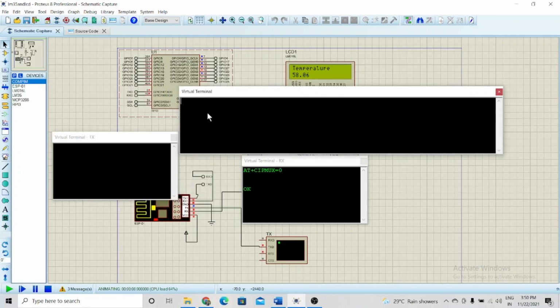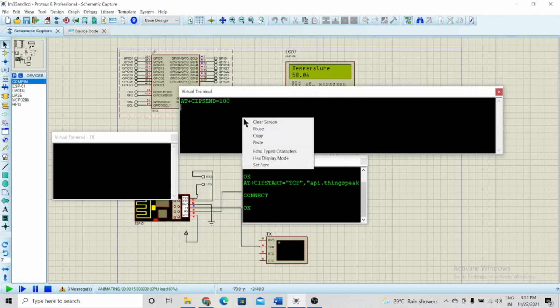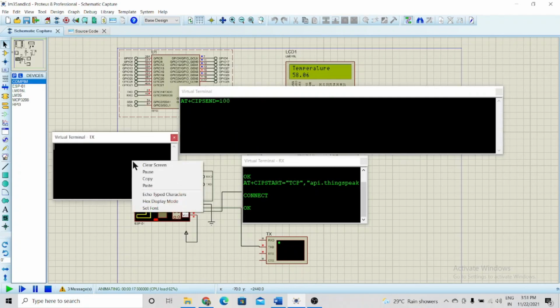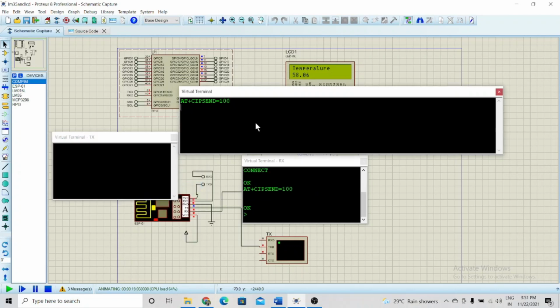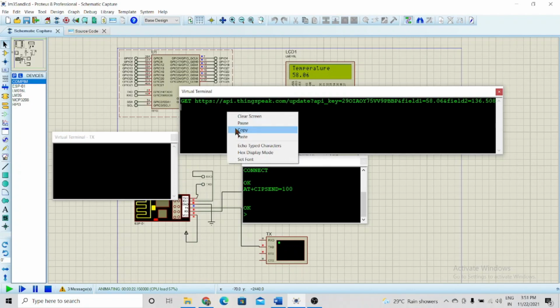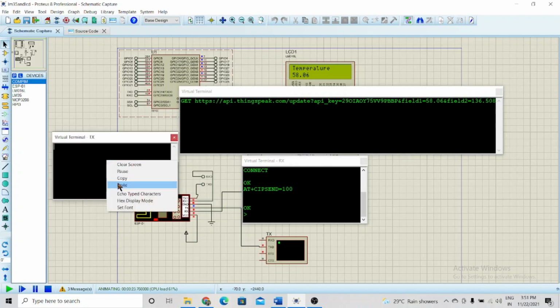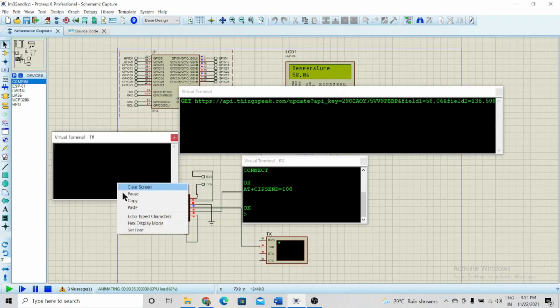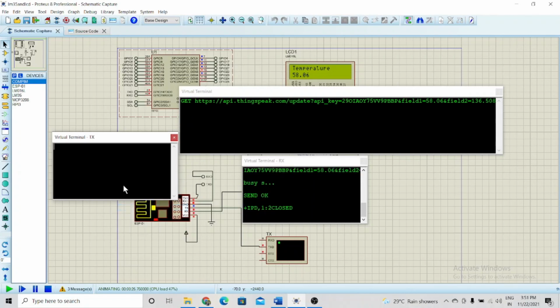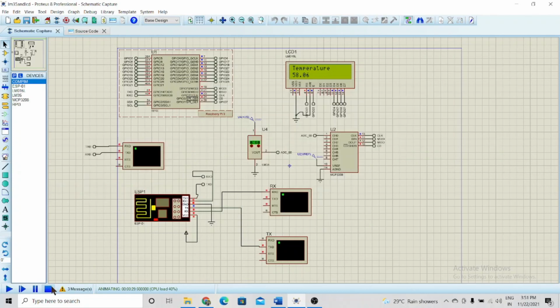Clear the screen. Again copy and paste, and clear the screen. Repeat this until the final paste. It says send OK. Now we'll verify the result on the ThingSpeak cloud.